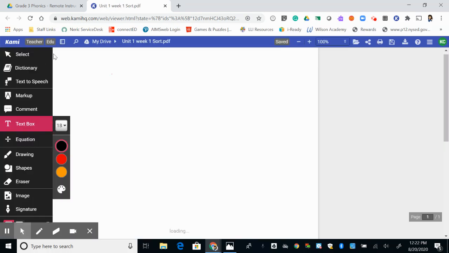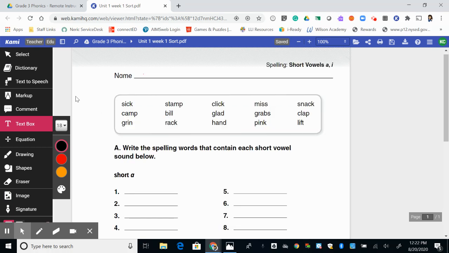Now, when Cami opens, you're going to see lots of different options on this side. Today, we're going to focus on the text box, the drawing tool, and the eraser. I'll also show you how to turn in your assignments. So right away, I see text box. I know when I do something, I need to write my name. So I'm going to choose my text box. I have a choice of different colors. I'm going to write in black. So I'm going to bring my cursor right up here.